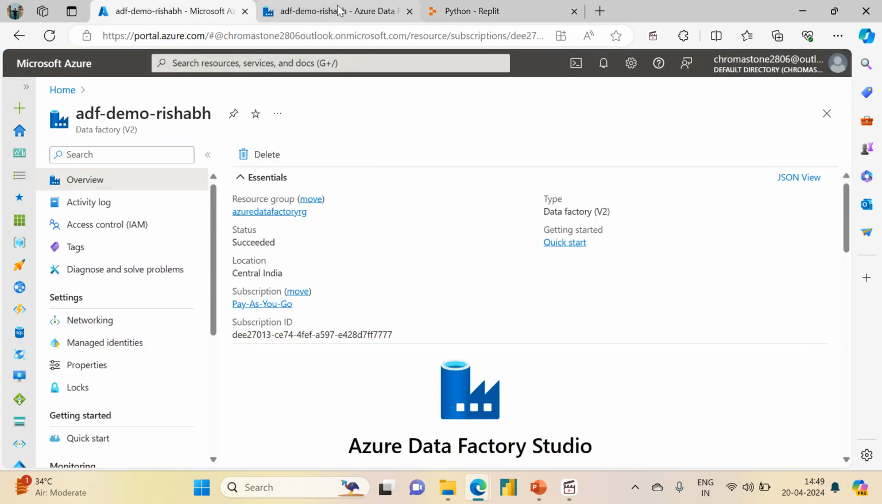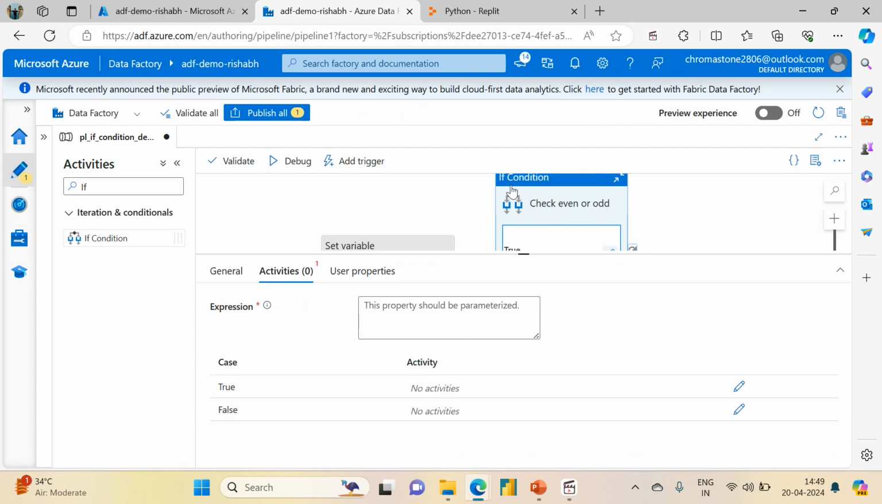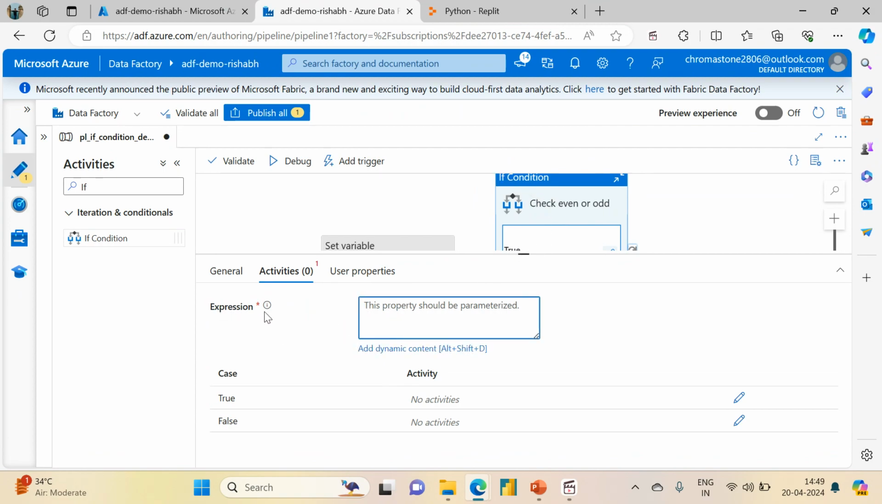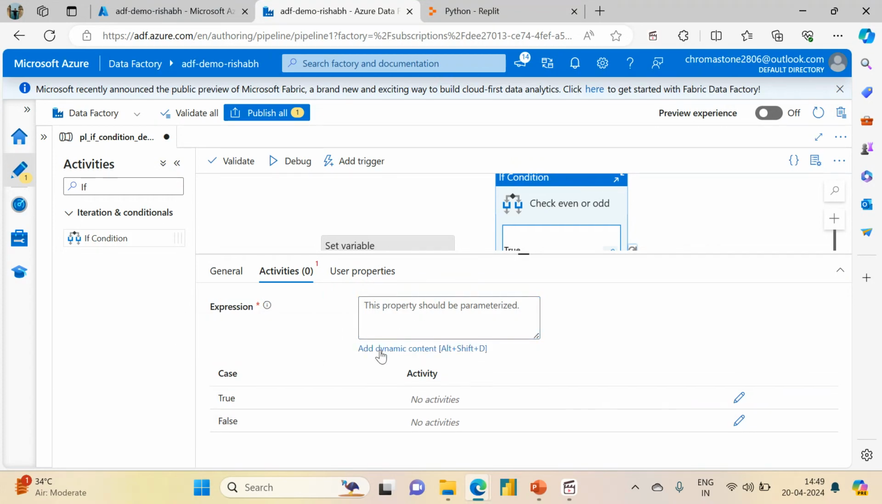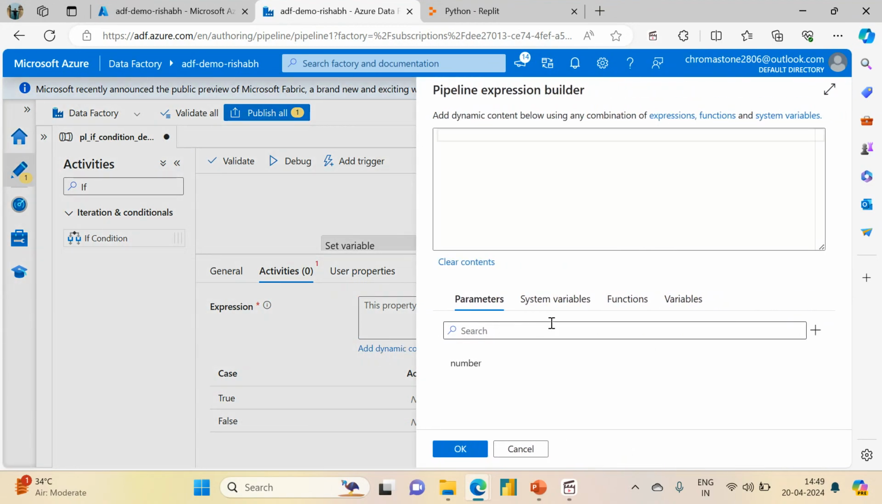Now if you see into your Azure Data Factory, this if condition activity is also asking you to provide three things. So you need an expression, you need what you should do after the evaluation of the expression turns out to be true, or what is going to be the output in case the expression is giving you a false as an output. Okay, so here what I'm going to do, I'm going to say add dynamic content.